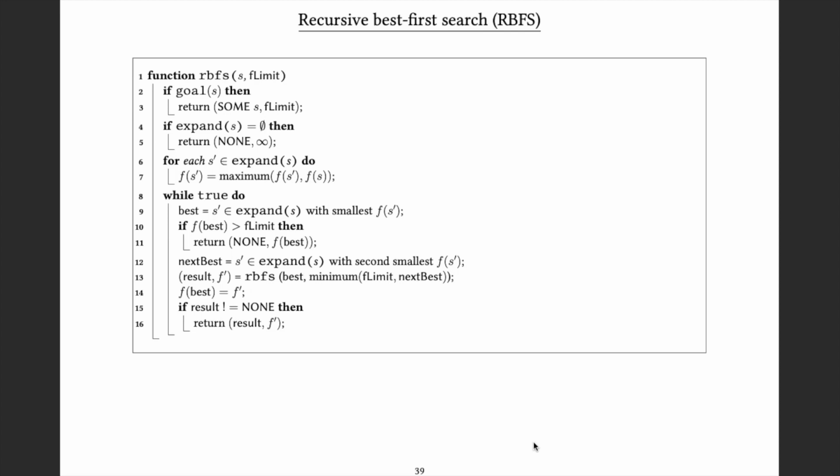Now, the return from this function is actually a pair, so it will, as its first element, have either some S or none, and as its second element, it will have the f cost that you got to after calling RBFS using some state S that went beyond the alternative in f limit. So it passes back two things: an indication of whether or not you found a goal, and if you didn't find a goal, the f cost that you did actually get to. And that's then used to rewrite f costs as you go back up the chain of recursive calls.